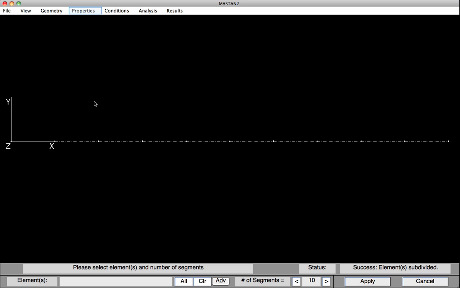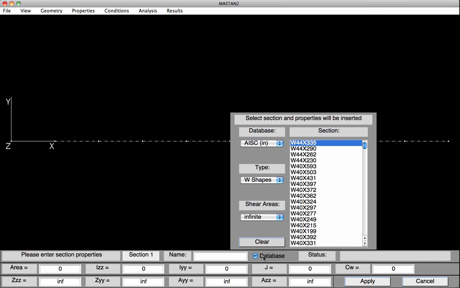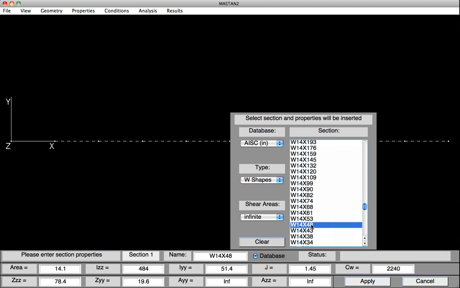Next, we'll define the section and material properties. We select Properties, Define Section. Instead of typing in all the values, we'll select Database, and we'll find the W14 by 48. After locating the W14 by 48, we click on it. The values are all typed in down below, and we hit Apply, and Section 1 is saved as a W14 by 48.